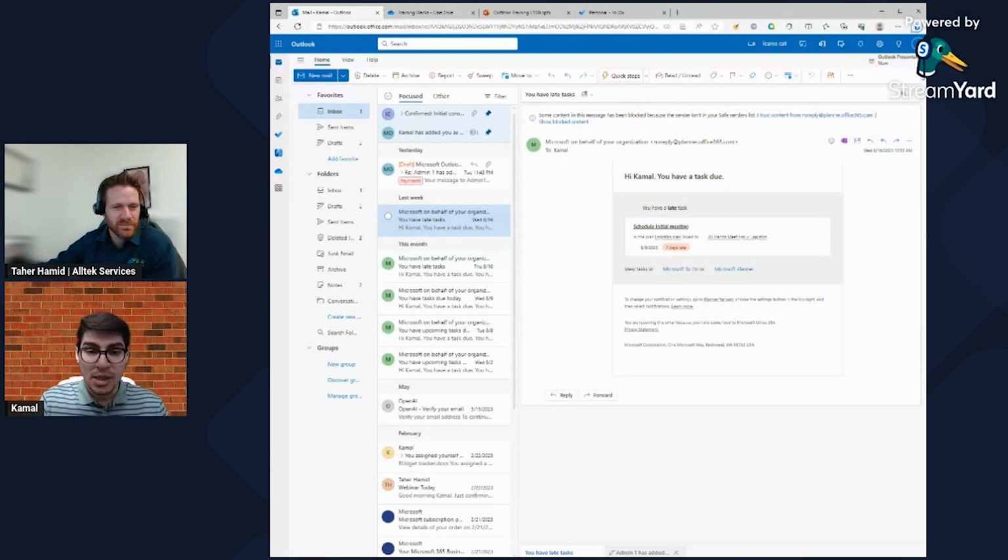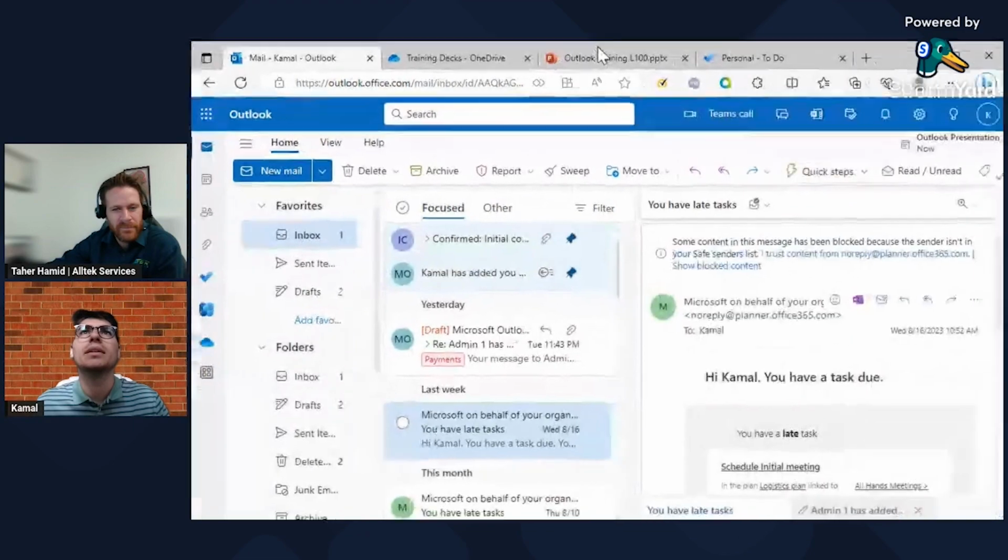Give it a try. Is the screen good? Should I zoom in a little bit, maybe? Yeah, maybe a little bit. Let's see if I can. I'll minimize it here a little bit.